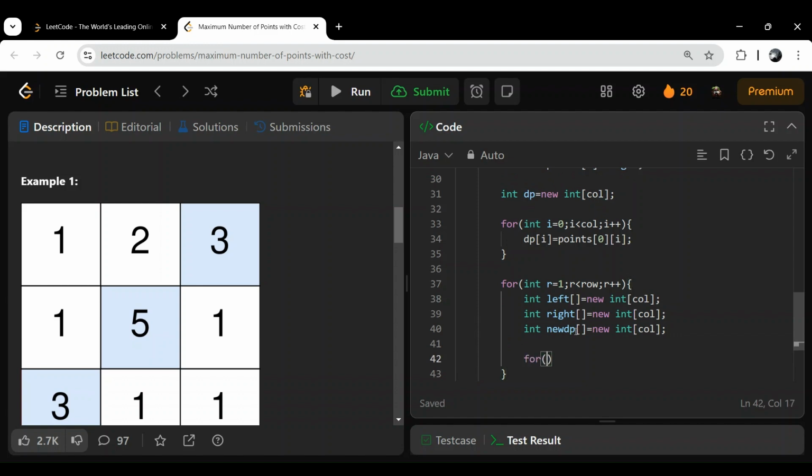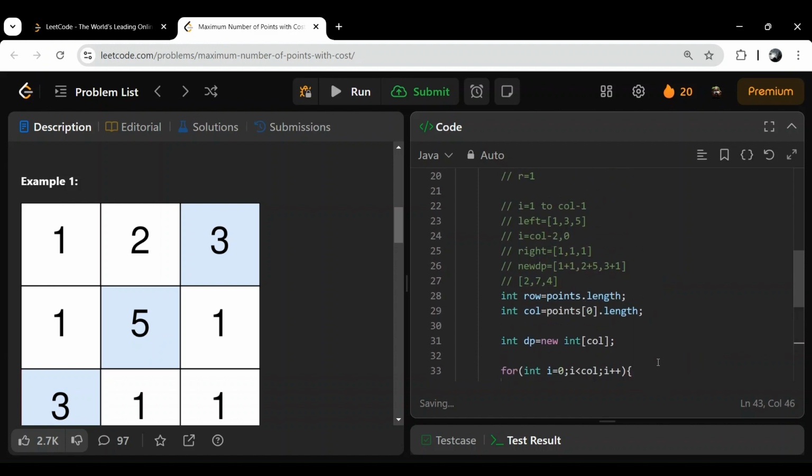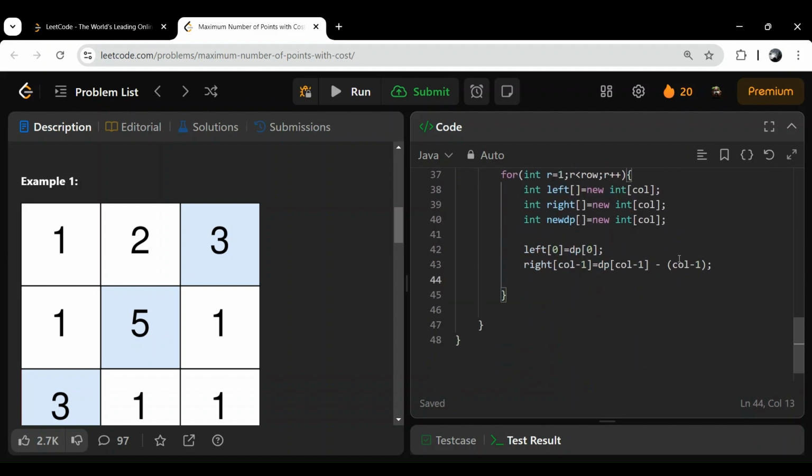Now let's do this for our left. Okay, so left of 0 is dp of 0, and right of column minus 1 is equal to dp of column minus 1, again subtract column minus 1. Okay, this is important, because while doing the dry run we have seen how our answer gets wrong if we don't use this, because we are adjusting the cost. So let's, for int i is equal to 1, i is less than column, i plus plus.